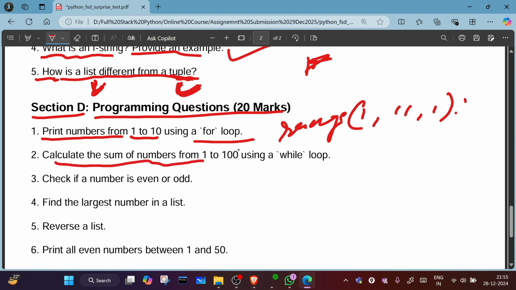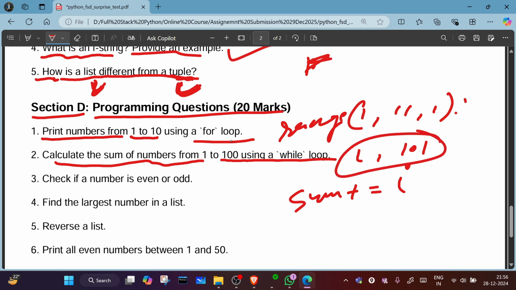Calculate the sum of 1 to 100 using a while loop, that is also easy. You have to increase the value of a number, and you can take one variable called sum, and sum is equal to sum plus i, and i is starting with 1 and ending with 101, or we can say 100. So write this program also, no issue.